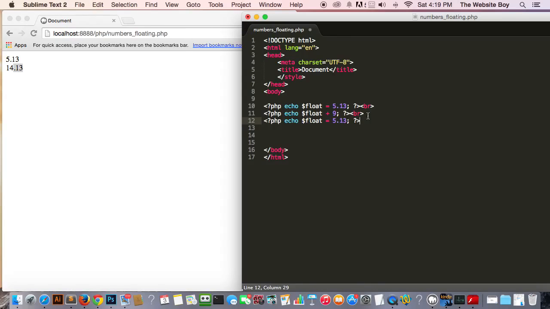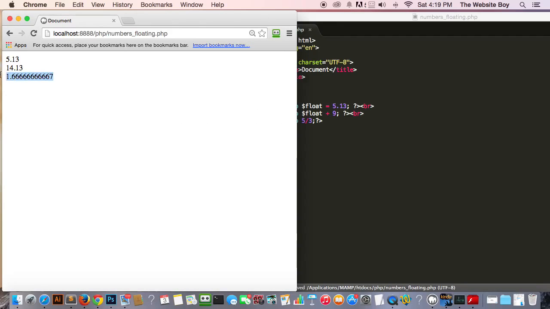Now, let's do another one here. And this one, I want to actually divide 5 divided by 3, and that equals a floating number, as you can see.